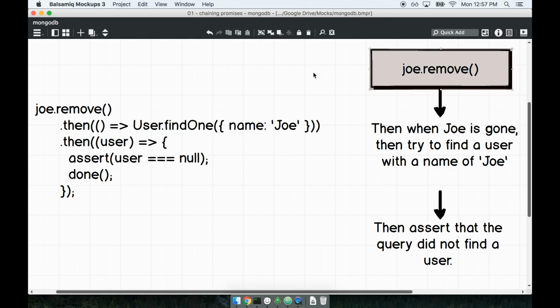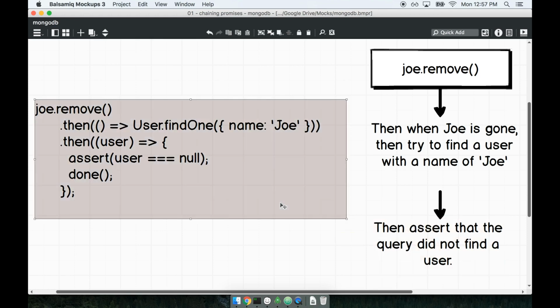Let's try to look at a diagram and figure out what's going on. So we called Joe.remove. When we did that, it returned a promise. Inside that first promise, we said, when Joe is gone, try to find a user with the name of Joe. And then once that operation completed, the second .then right here tapped into the promise that was returned by this operation. So we then asserted that the query did not find a user.